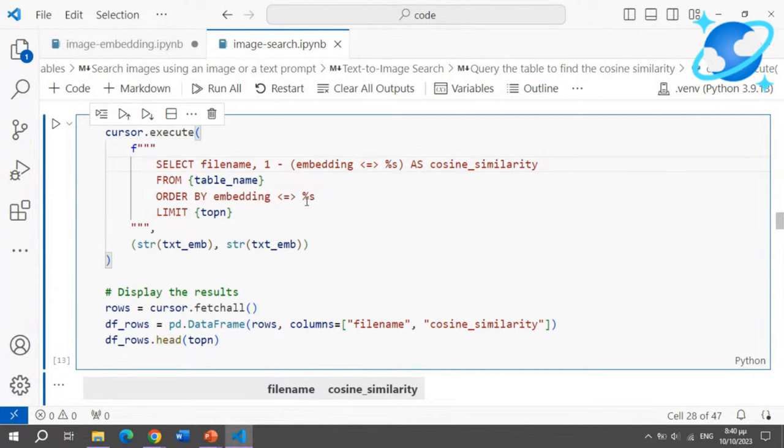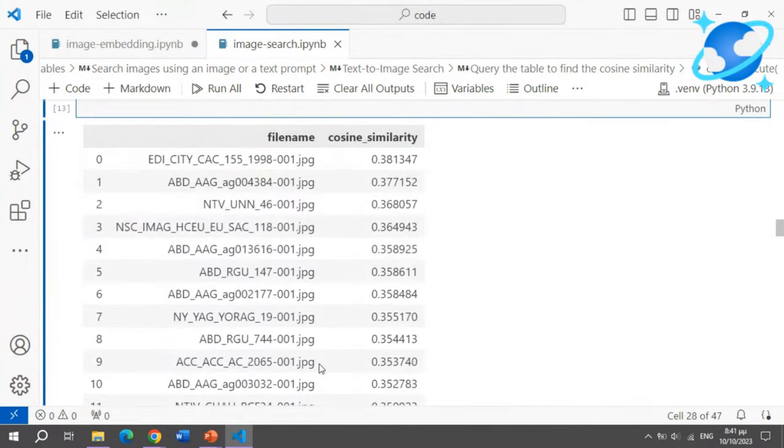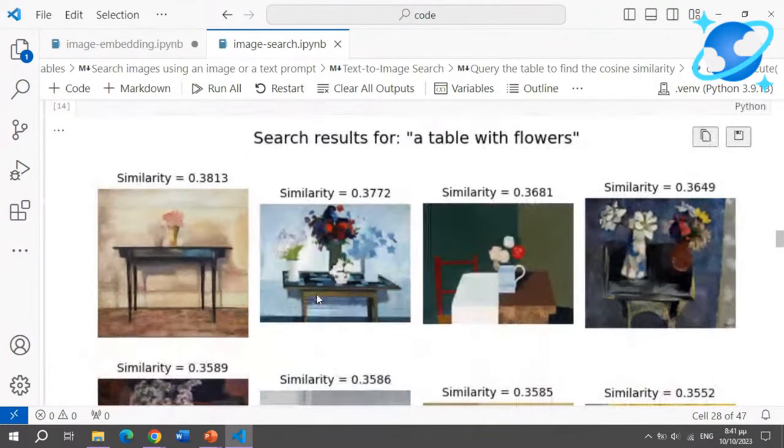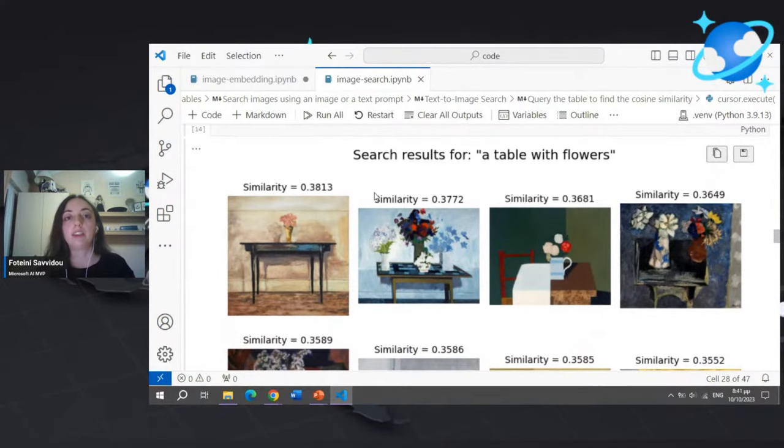And now in the results, we can see both the file name of the image and the computed cosine similarity score. And again, we can use the display matrix function to display the results along with the similarity score, which is retrieved from Azure Cosmos DB.